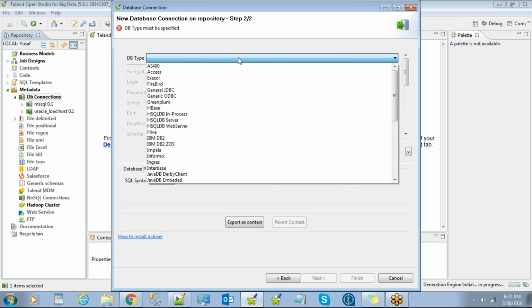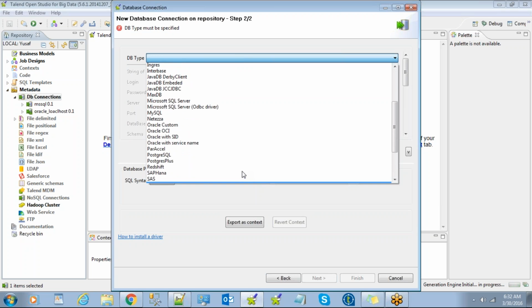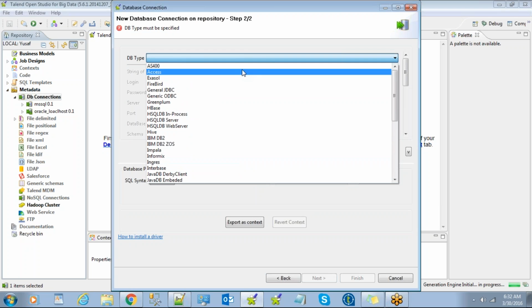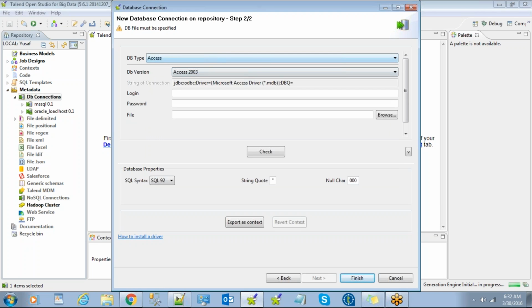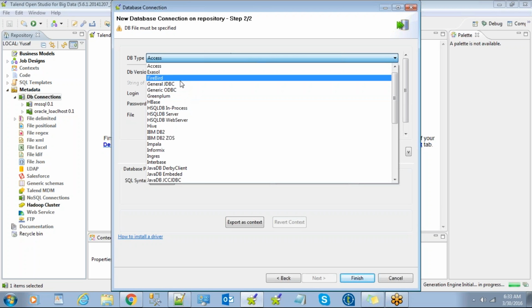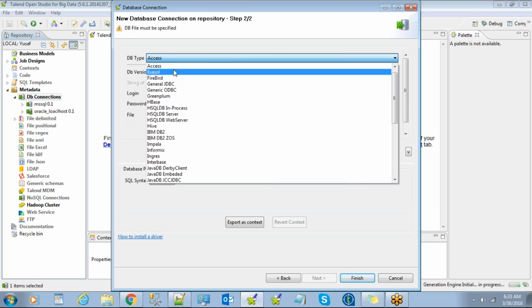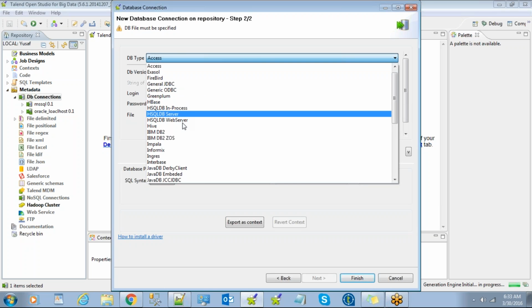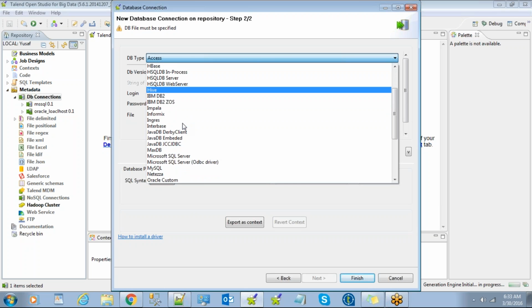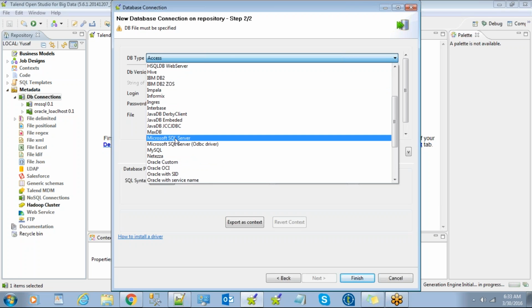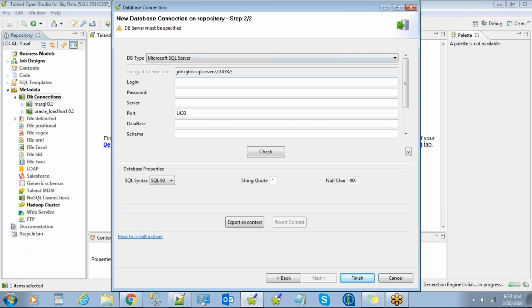Select the DB type. Basically, Talend supports all these databases. Apart from this, if you want to connect to some other database which is not listed here, you can use the general JDBC or ODBC. Using this connection you can connect to any database. Basically it connects to the list of databases available in the market. So let me connect to Microsoft SQL Server. This is the place where I have to choose the DB type and give all these details.